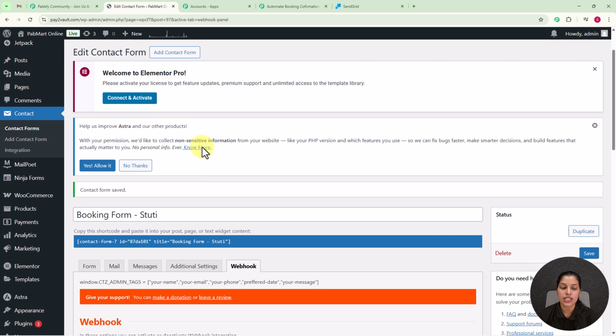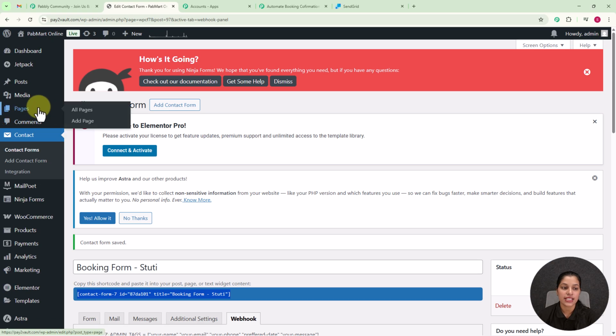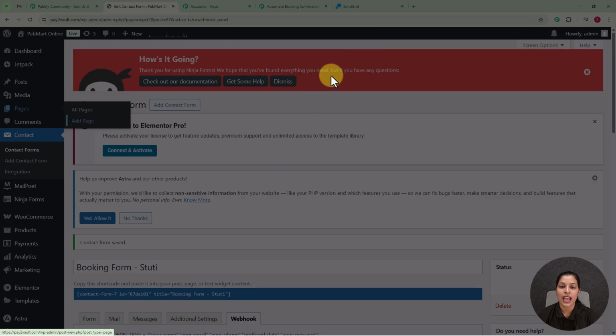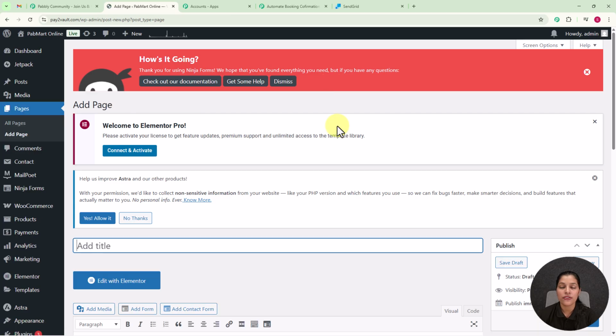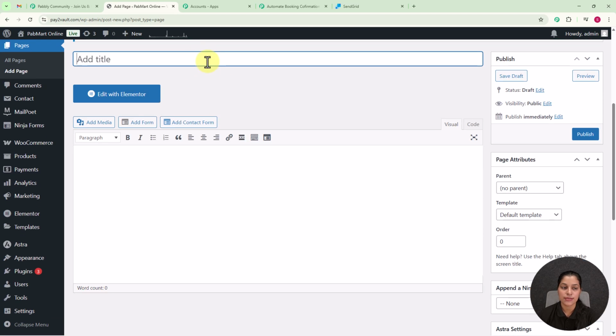Now in this Contact Form 7 you can see we are getting the shortcode. So now let's copy this shortcode, and I am going to paste it into a page for getting my form. Here I am going to select Pages on the sidebar, and afterwards I am going to click on this Add Page button, and here we will land on the page from where we can get our booking form. Here you can see we have landed on this page, and here I am going to provide the title as Booking Confirmation Form. Here I have provided the title.